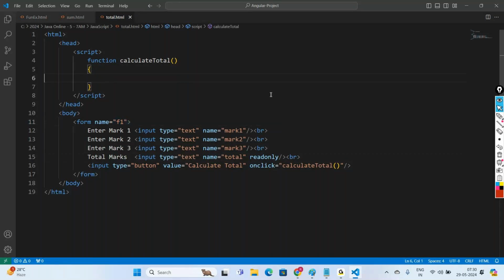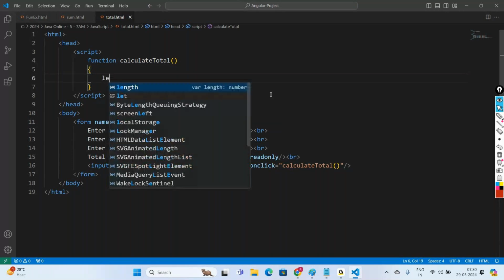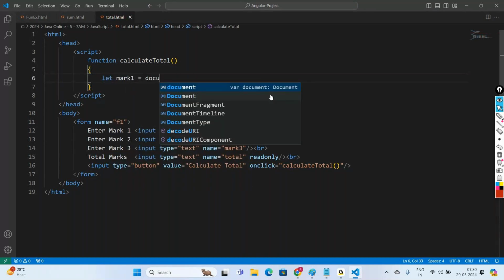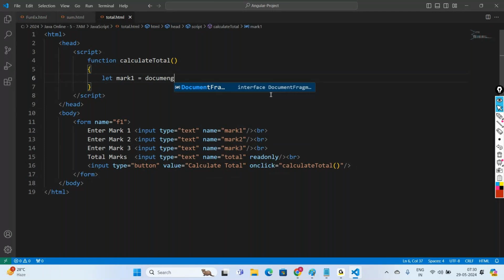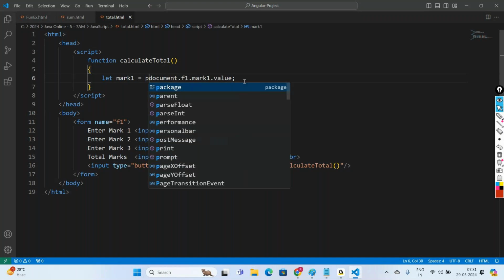Now see how to read form data. Let mark1 equal to document dot F1 dot mark1 dot value. This is the way to read the form data. Document dot F1 will go to the form. mark1 means this text field, dot value. So the value we enter in the text field will come and be stored in mark1. The values we read from a text field are of type string, so convert into integer number type like this, parseInt.